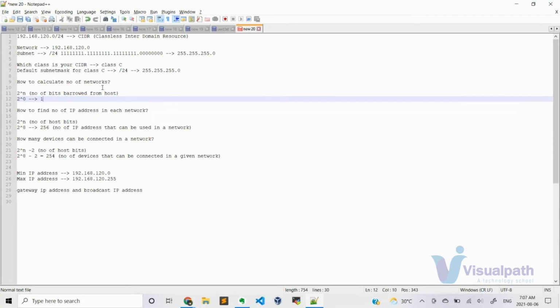So this is your main network, 192.168.120.0. Can this be divided into multiple networks? Yes or no? Let's see. The calculation which I told yesterday is 2 to the power of n. So 2 to the power of n, where n is the number of network bits borrowed from the host.